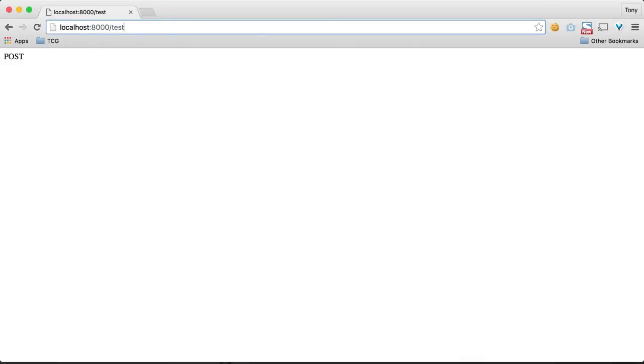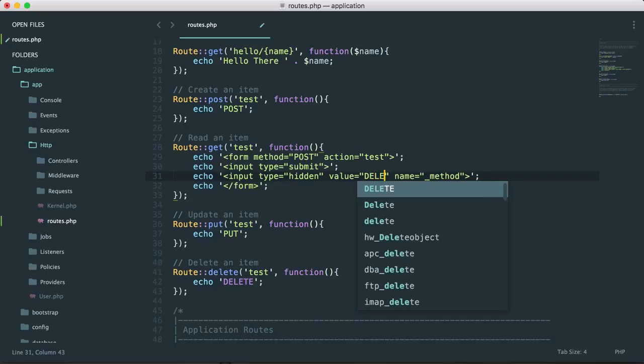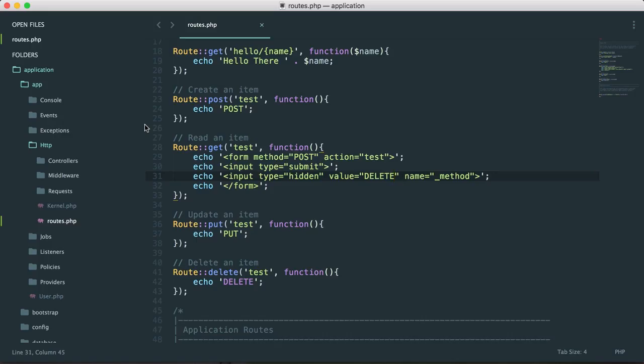Let's go back to our get route and click on the submit, and sure enough, we are now at the put route. And lastly, let's do the same thing for the delete. And click on the submit, then sure enough we are now at the delete route. And so you can see just how amazing and how easy it is to do routing in Laravel.